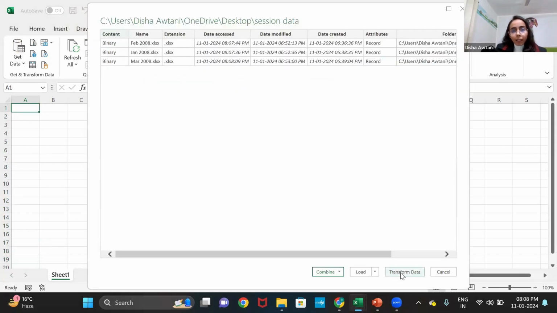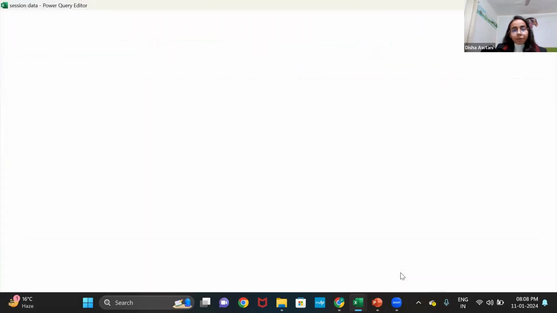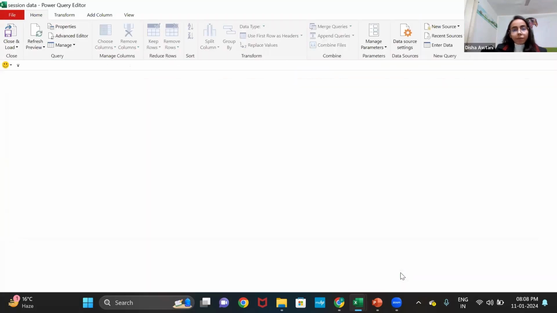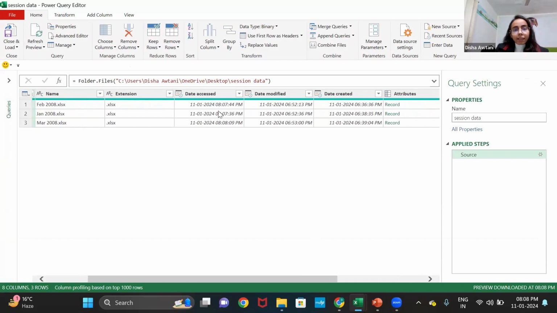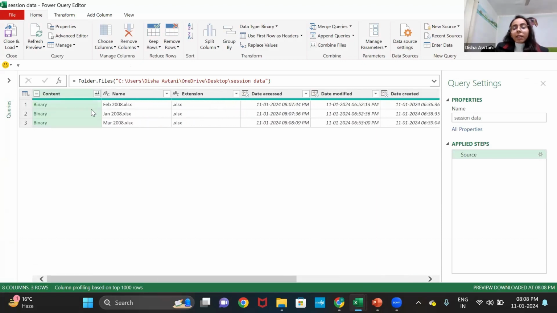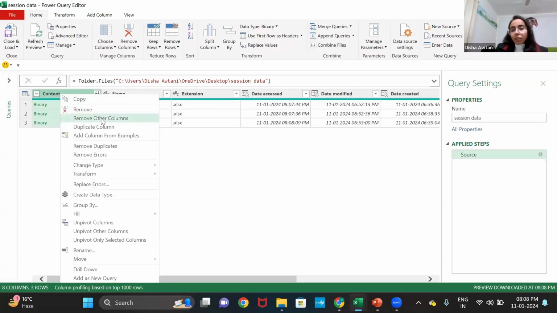Then we'll go to Transform Data. Now you can see that many columns are there: name, extension, date accessed, date modified, date created. But our main data will be in this content column, which is binary. So obviously we need Excel files. We need to extract the Excel file from this binary content. We don't need this binary. So other than this content, we should remove all these columns which are not needed. So we need to select this column, right click it, and remove other columns.